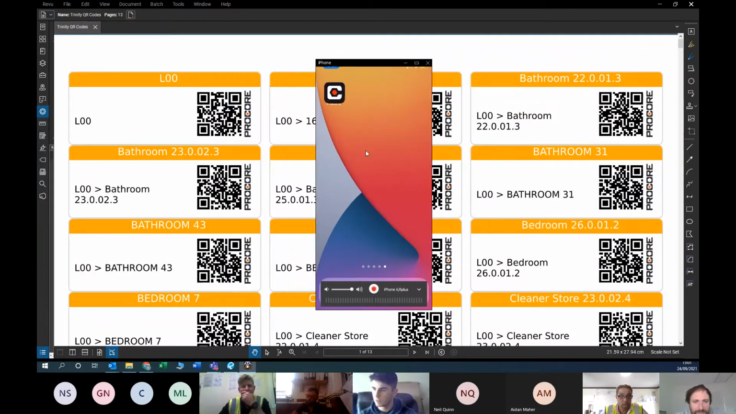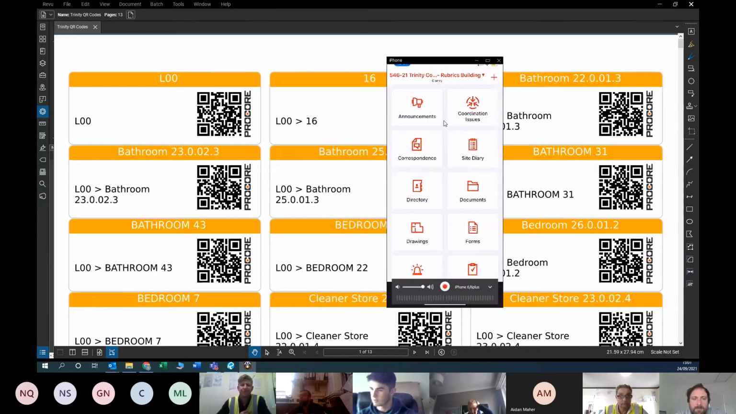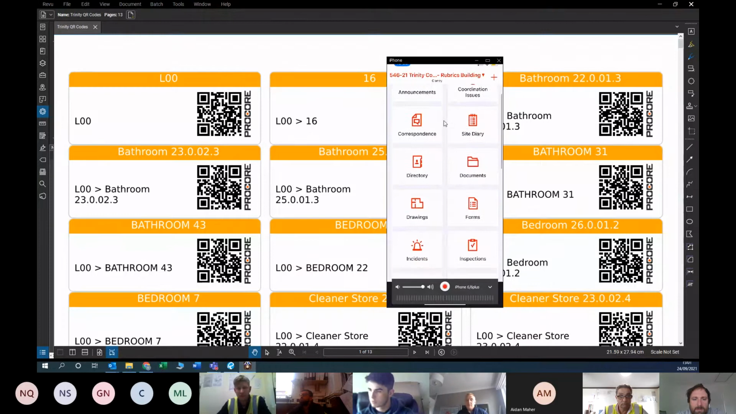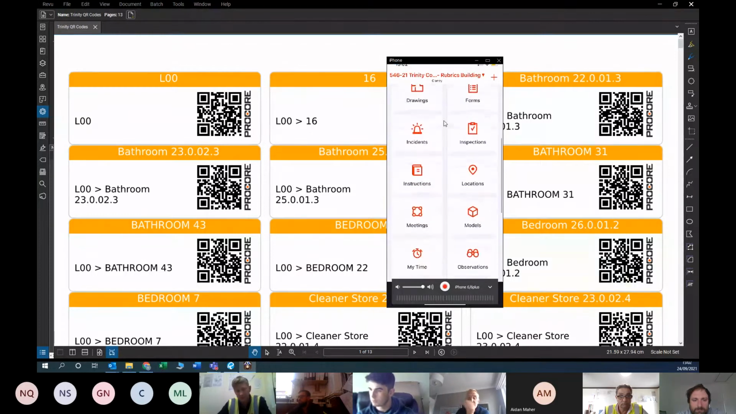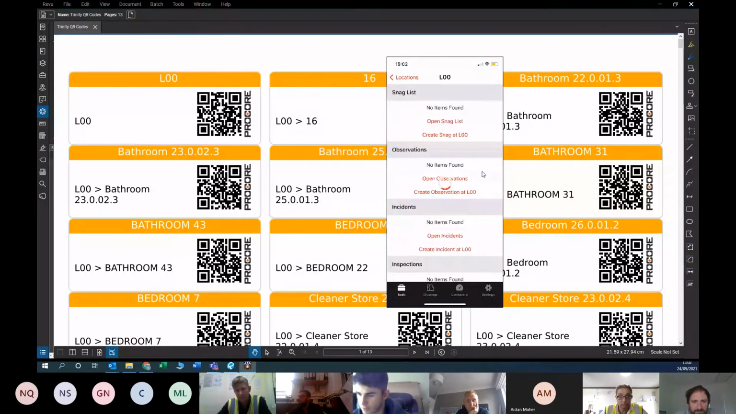Can you see that phone screen there now as well? Yeah. For example, the Trinity project, we had this set up for them last week. When you go onto Procore on your app on your phone, you're looking for this locations tool here. You'll see that little thing there. When you click on that and open it up, it'll open up a camera. All you do is scan the QR code like that in the room, and this is what you'll see. You'll see the different tools that come up.